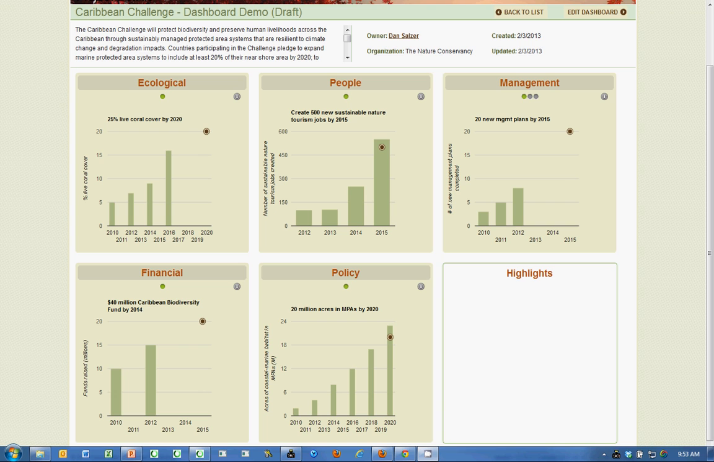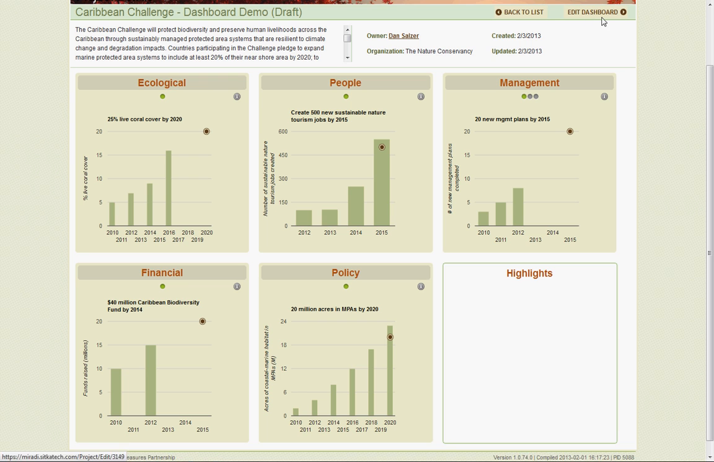The bottom right panel of the dashboard is set up for you to enter a narrative description, key highlights of the results, links to other websites, or to display a map, photo, or some other graphic. And I'll demonstrate how to use the highlight features and a few other dashboard features back in the configuration panel by clicking on Edit Dashboard.